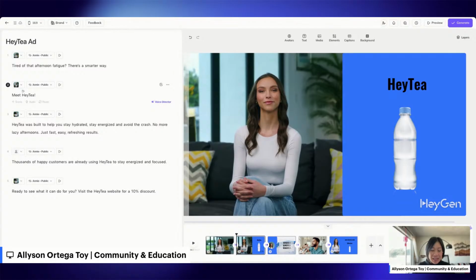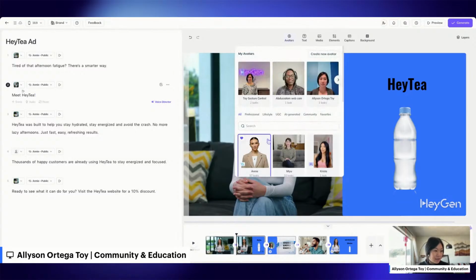So let's say, for example, this time around, my audience is in Japan, right? And maybe I want to use an avatar that's going to feel a bit more culturally relevant to that market. So I'll look to change my avatar. And the way that I'll do that, I'll show you guys as well, is I'll go over here to the top toolbar. And I will search for avatars right here.